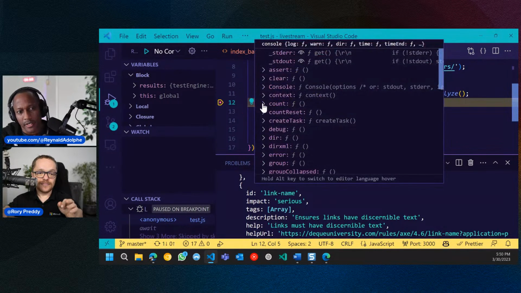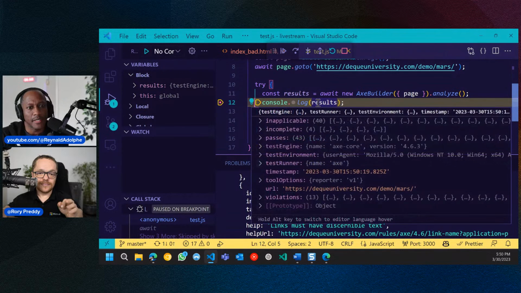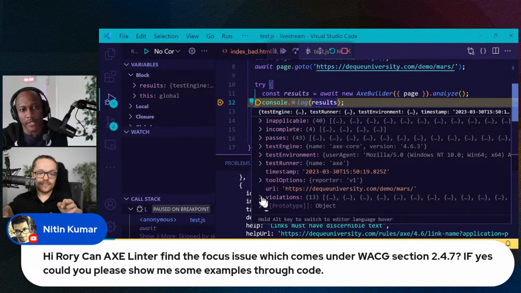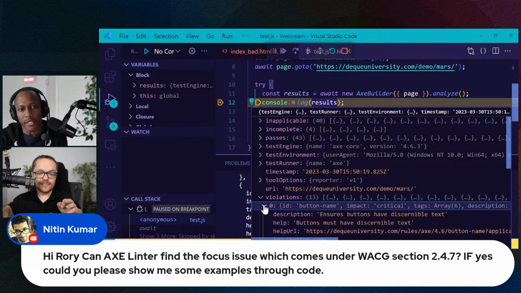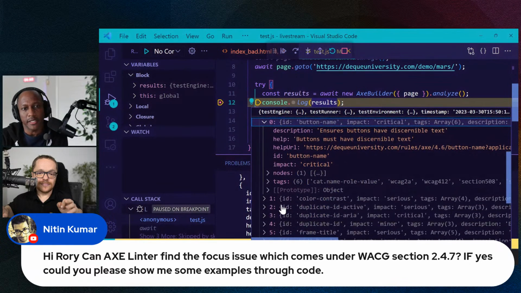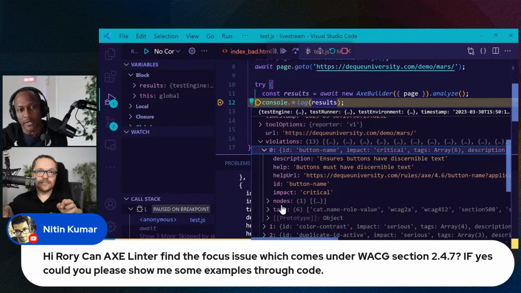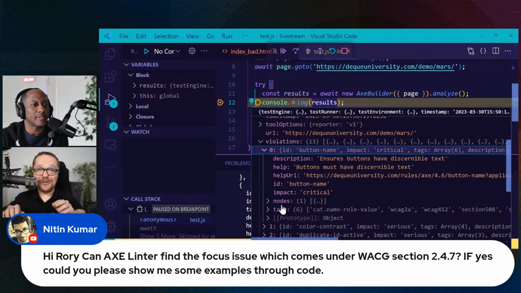In the meanwhile, I want to address the chat. There's a comment by Nitin Kumar. He says, "Hi Rory, can Linter find the focus issue which comes under WCAG section 2.4.7? If yes, could you please show me some examples through code?" Wow, that's a nice question to do live. It's like a lawyer question right there, with the yeah, I'm not sure, but 2.4.7. We can look at it a little bit later because I want to show you what we have here.